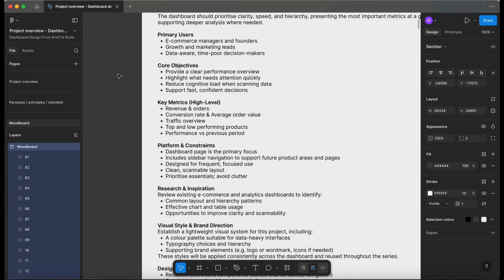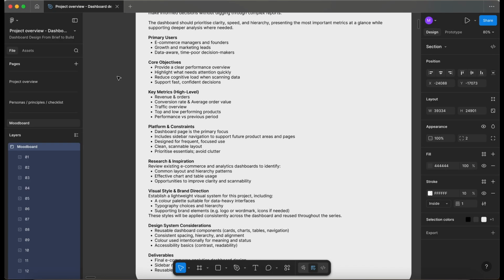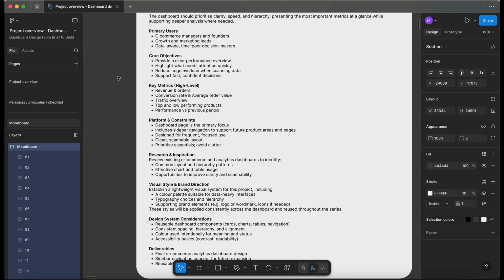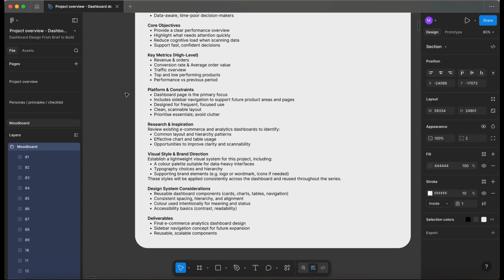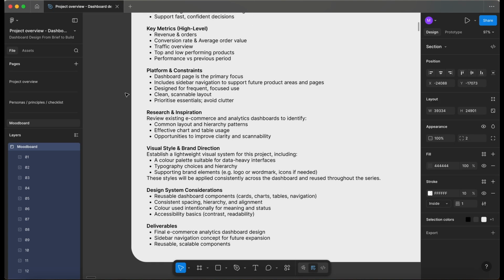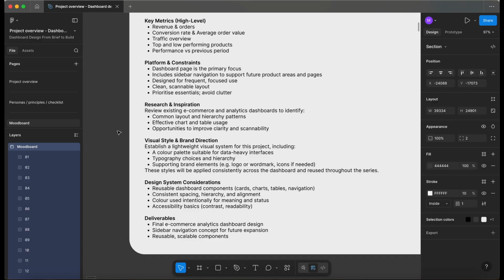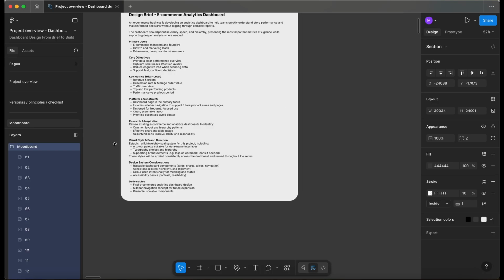So I've been looking at some of these screenshots for quite some time, and I just want to remind myself of the core objectives for our project, which is to provide a clear performance overview, highlight what needs attention quickly, reduce cognitive load when scanning, support fast, confident decisions. And just scanning down through some of the other parts of the brief, we want to prioritize the essentials, avoid clutter, opportunities to improve clarity and scannability. So these are all good reminders.